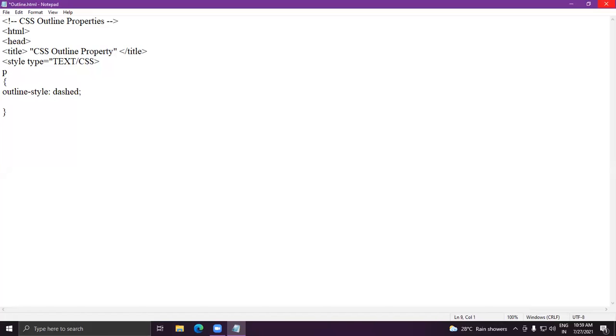Then I will apply the outline color. Outline color I will give blue. And then I will specify the outline width. Outline width, let's say for instance 25 pixels. So this is enough for my outlining. Now I will close this style tag, and if I have closed the style tag, then I will close the head tag also.